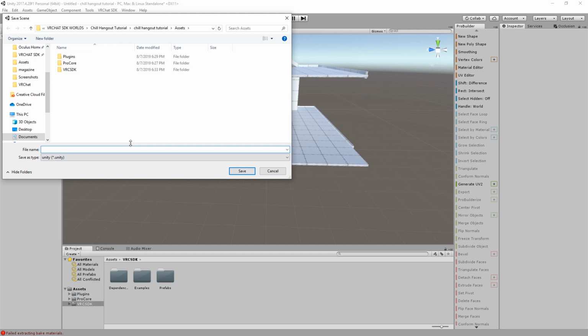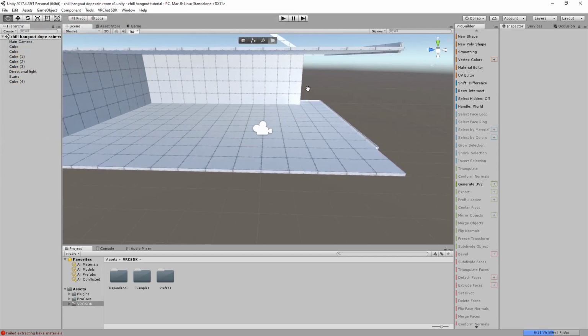Oh, hey, I haven't saved it yet. Okay, so I just press Ctrl S. I'm gonna call it chill, hangout, dope, rain room, x2. Why not? I don't know.